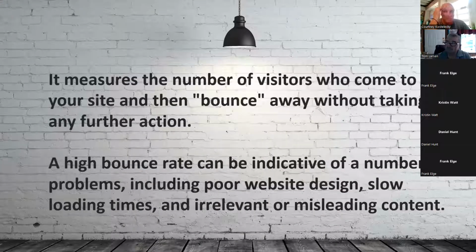So bounce rate on your website. What's a bounce rate? The bounce rate is people who go to your website and leave, bounce away without taking any further action. So a high bounce rate could be because you have a poor website design, because your website is slow to load, because people don't know what to do on your website, or because they get there and they think, oh, this isn't what I want.